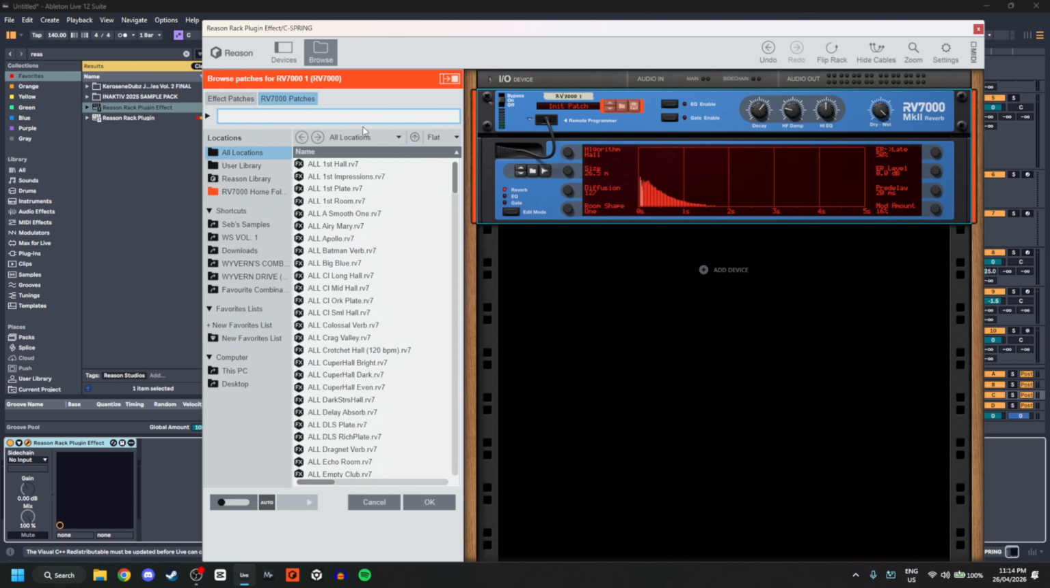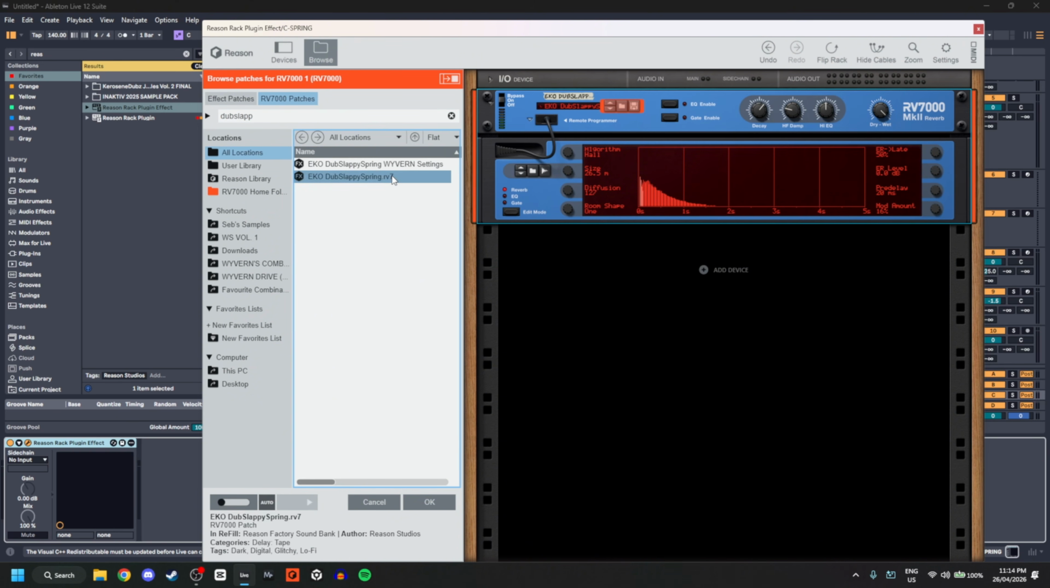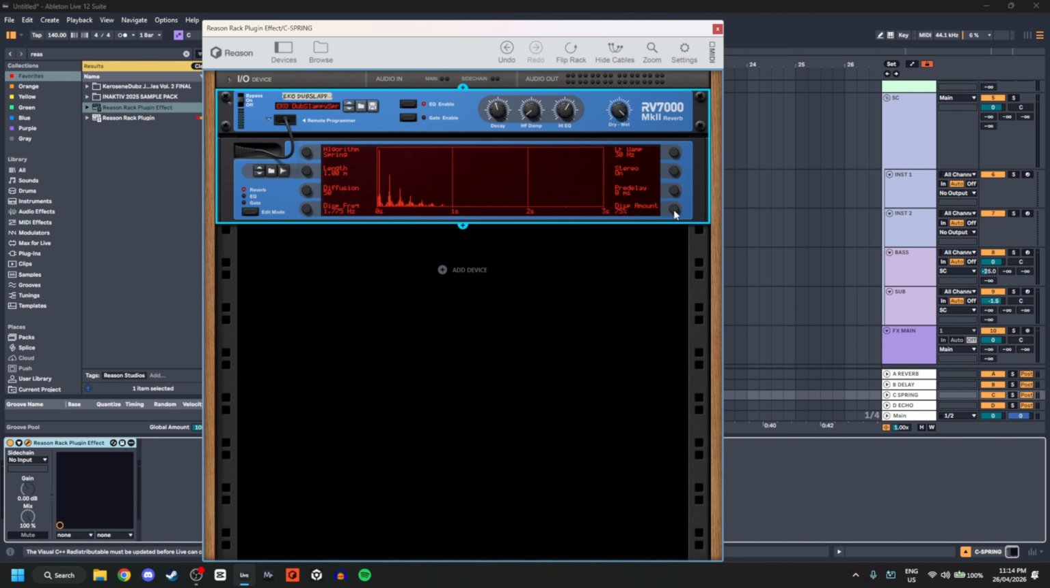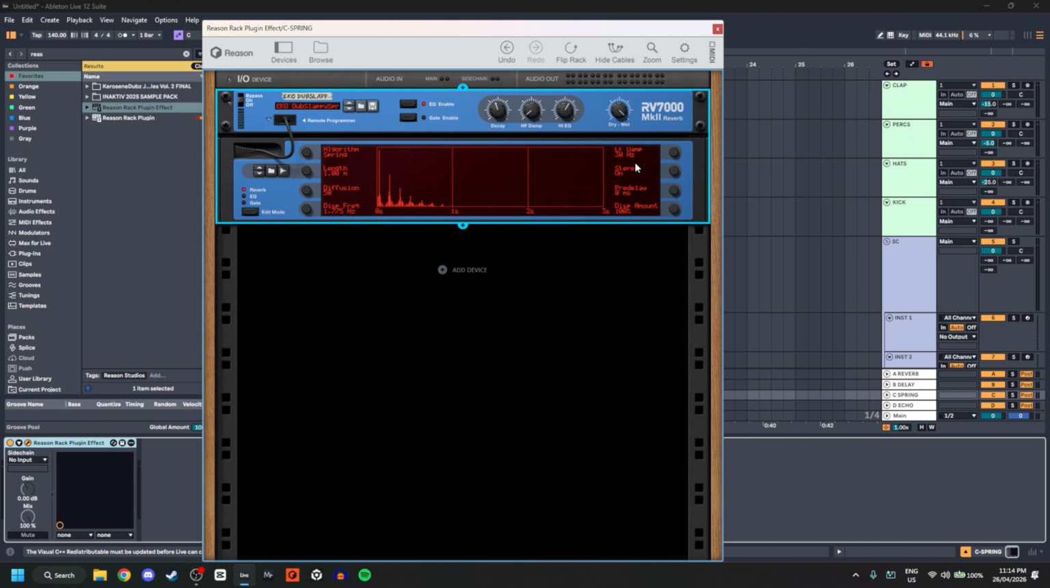Now, one of the effects I like to use is Dub Slappy Spring. I'm not going to use my Wyvern settings one, I'm just going to use the default one. I'll bring down the pre-delay slightly, and then I'm going to up the dispersion amount all the way. The pre-delay pretty much is just whenever the sound goes through the reverb, how long before the spring is triggered. So I want that to trigger straight away when the sound comes through. And we'll leave the length at 1 M there. And so what that's going to do is make it triplet time. And you'll hear that when I play it.